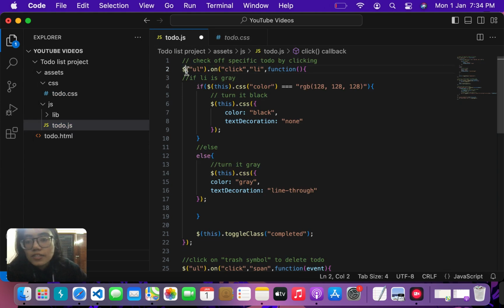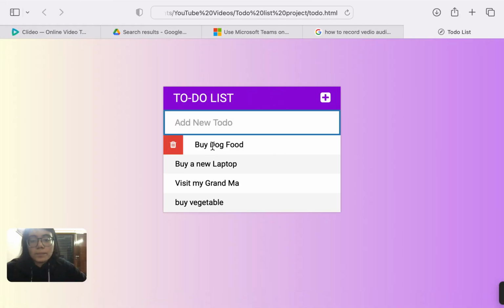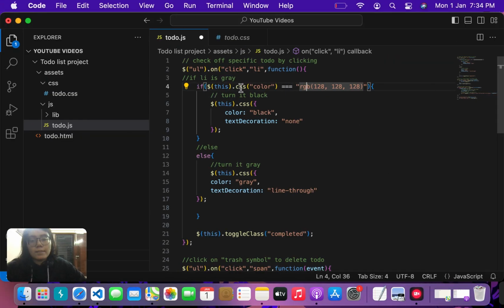So here is our JS part. I will now explain it to you and I will show the functionality side by side on the application as well, so that it is easier for you to understand. So the first function says it will help us to check off a specific to-do by clicking. What does this mean now? So when I click on buy dog food, it checks it through. It becomes gray in color and there is a line through. When I click on it again, it becomes black. That is what this function will help us with.